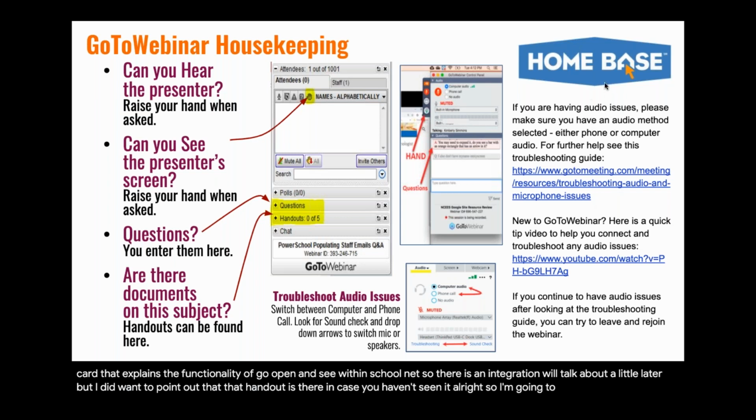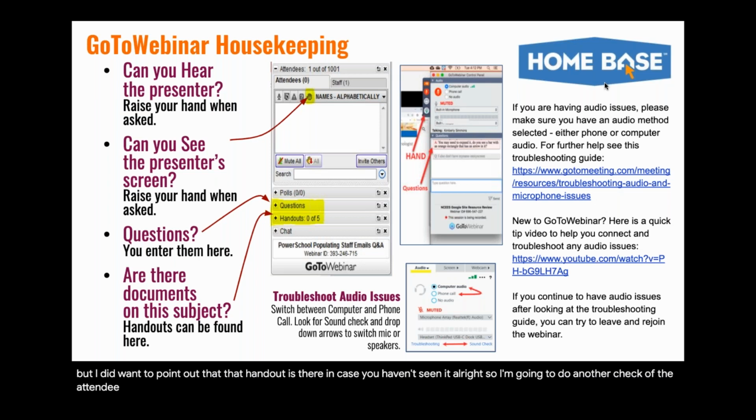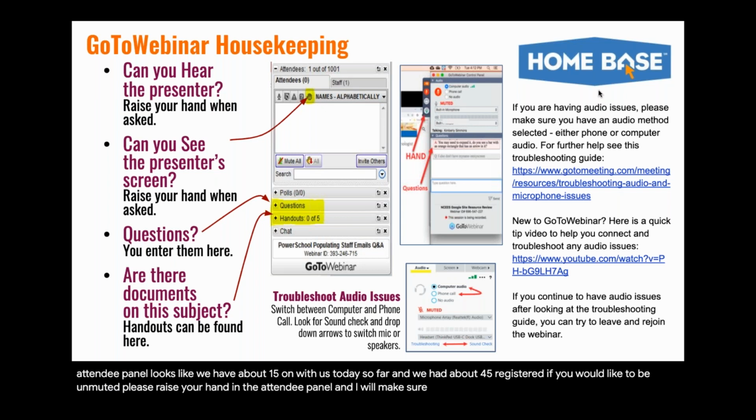All right, I'm going to take another look at the attendee panel. Looks like we have about 15 on with us today so far, and we had about 45 registered. If you would like to be unmuted, please raise your hand in the attendee panel, and I will make sure you're unmuted so that during the meeting you can mute and unmute yourselves.